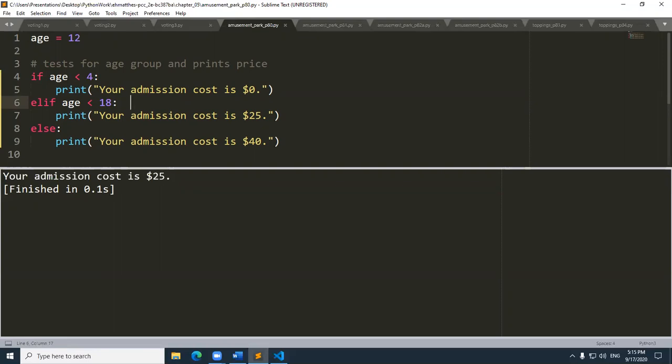Python executes only one block in an if, elif, else chain. It runs each conditional test in order until one passes. When the test passes, the code following the test is executed, and Python skips the rest of the tests.